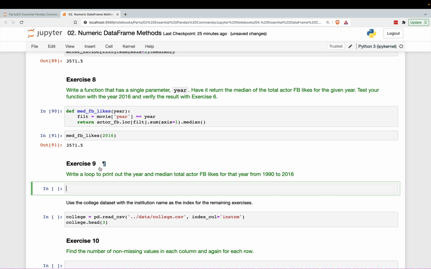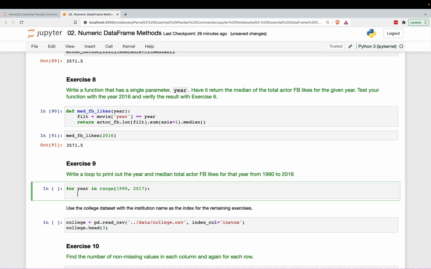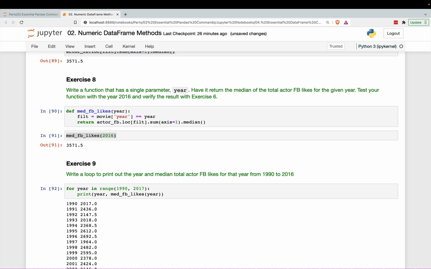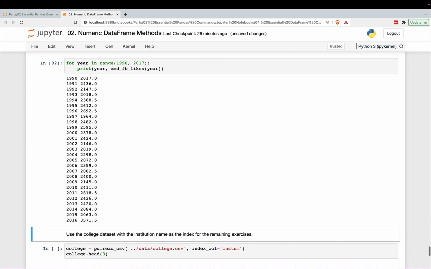All right, so we have this function. This is the whole point. So you can say for year in range 1990 to 2017, we will print this out. We'll just print out the year and also the result like this. So that's how you can do it.